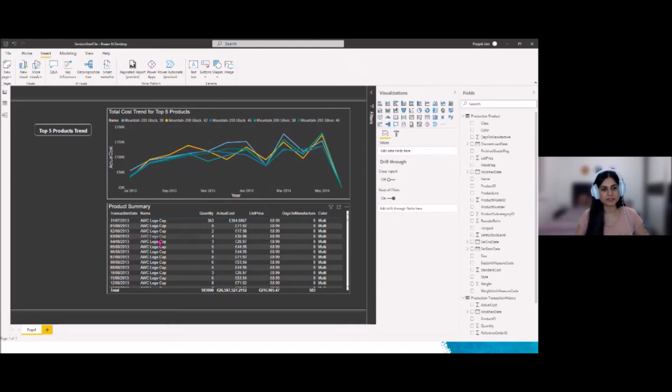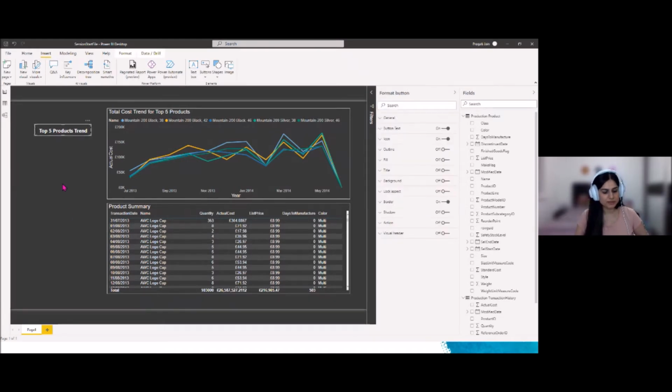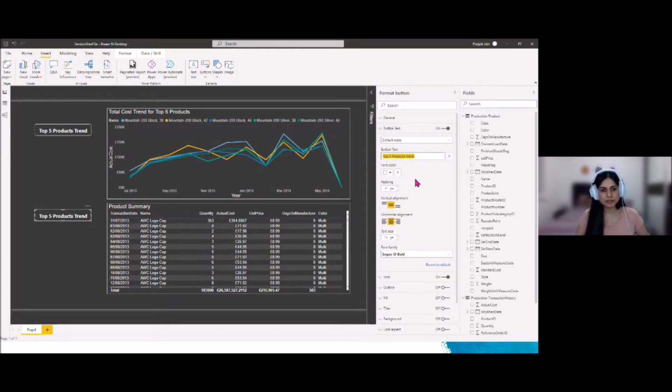Now we need one more button, right? So what I'll do, I'll just copy paste this and make a few changes to it. The reason I'm doing that is, if you have different kinds of formatting options on the button and you want to give the same formatting options to all the buttons on that report page, it's easier to copy and paste them rather than missing a few of the changes you have done. So I'll change the button text for this first. This will be my product summary. So that's my title.